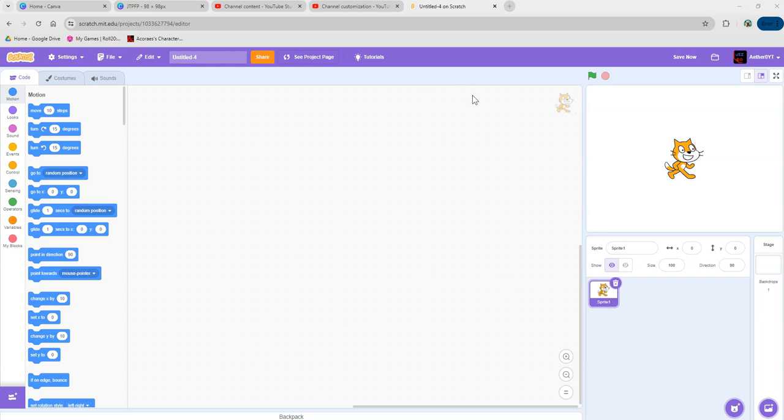Hello, today I'll be teaching Scratch. Here's what the motion tab is. On the left, you have the motion section.